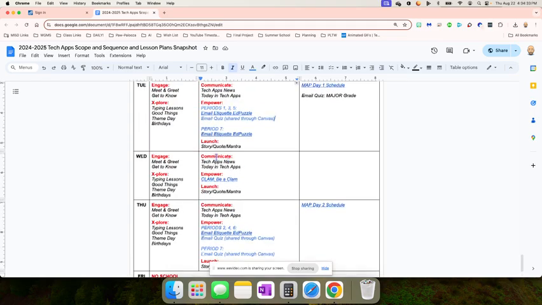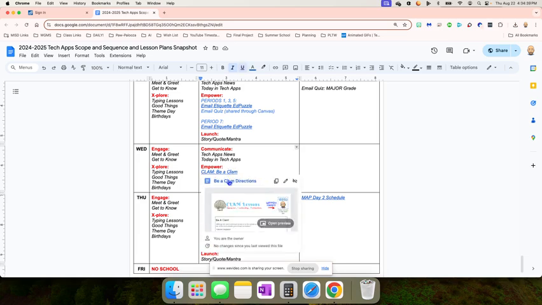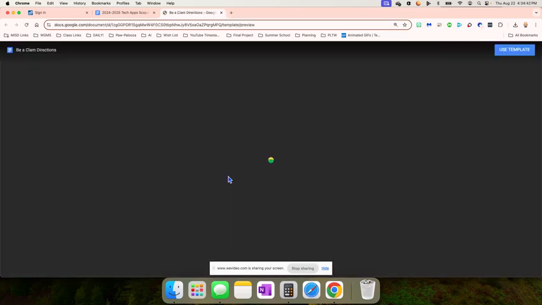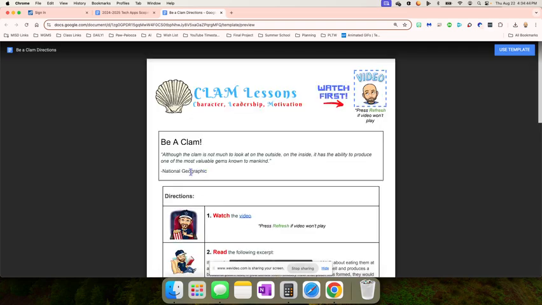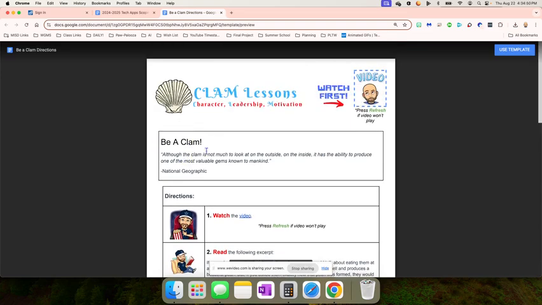So that in between weird day, we're going to start our clam lessons. These are our leadership lessons. And the first one is called Be a Clam. And it introduces the whole concept and what it is. And you can go through and see, but they watch. I like to go through this with them. Anytime there are any quotes, I like to go through it with them and talk about it as a class.